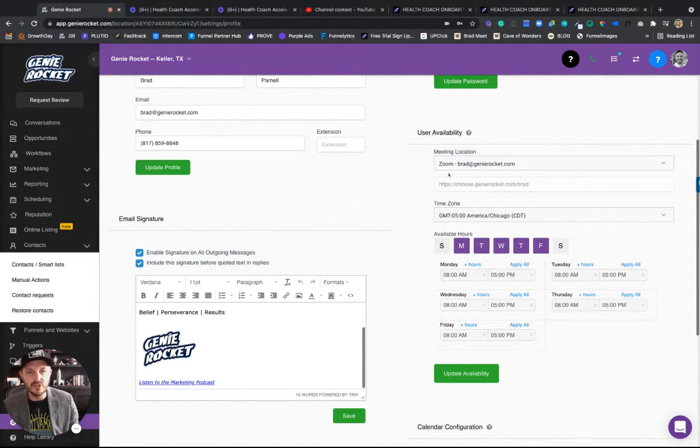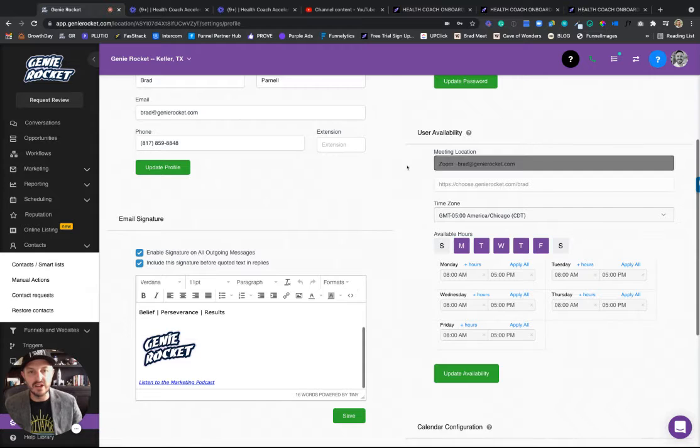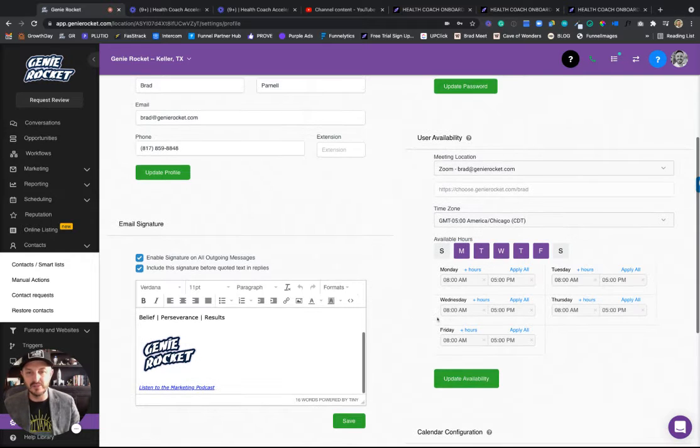And then over here too, this is your user availability. So if you're using a team calendar, which I'll show you that too, this will say here's when I'm available, what dates, what times, what meeting location I want to use. If you're connected to Zoom, you can choose Zoom or Google Meet. That's all done here, and you can click Update Availability. So that's the first step of getting your calendar synced.